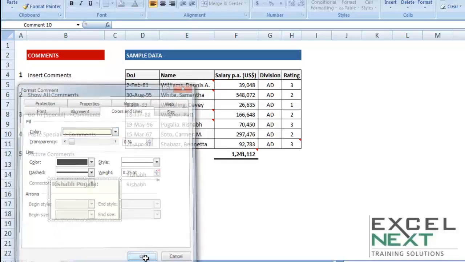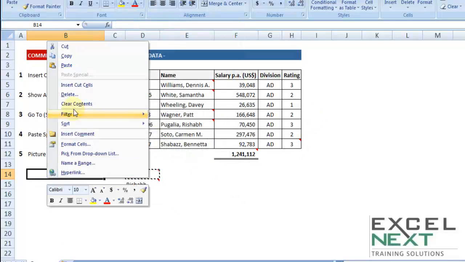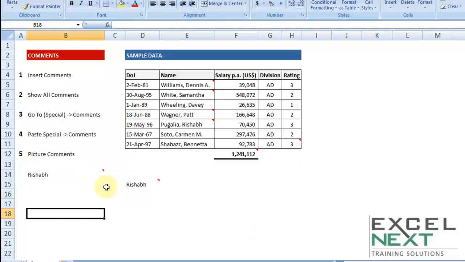Give it a try. And the best part is if you cut the cell and paste it somewhere out here, the cell cutting carries along with it the picture as well. So don't have to change the settings all the time. So these were the 5 tips and tricks regarding comments.